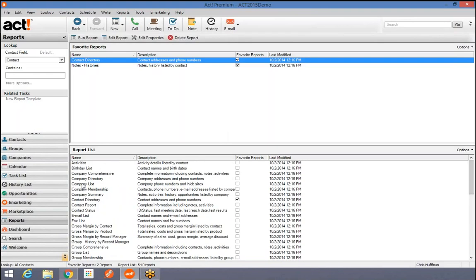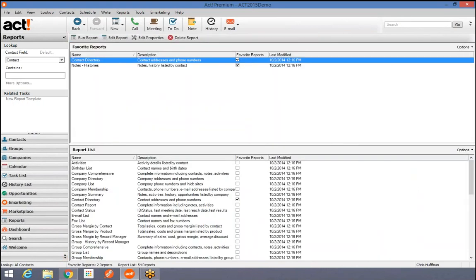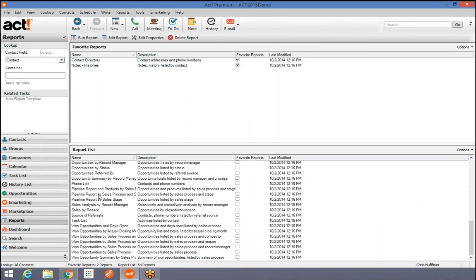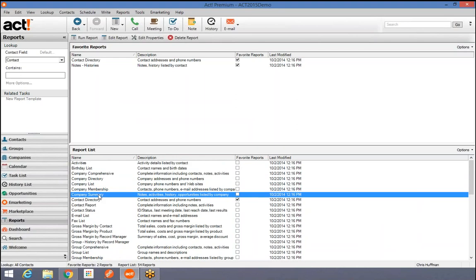it looks like I got to leave this list and come back to it just to refresh it, because it should be in my list of reports. I don't see it. I bet you I got to close Act and restart it. What a pain that is. List of reports is not refreshing.